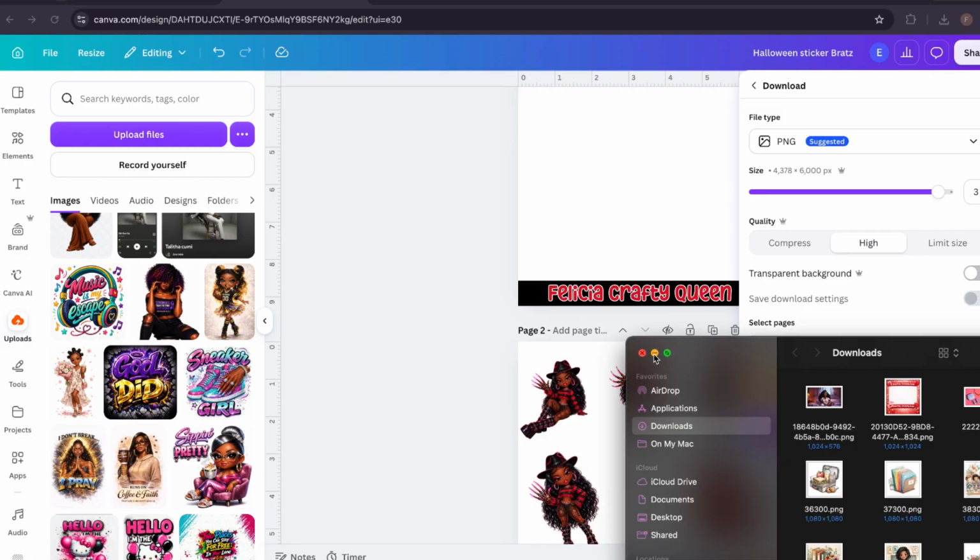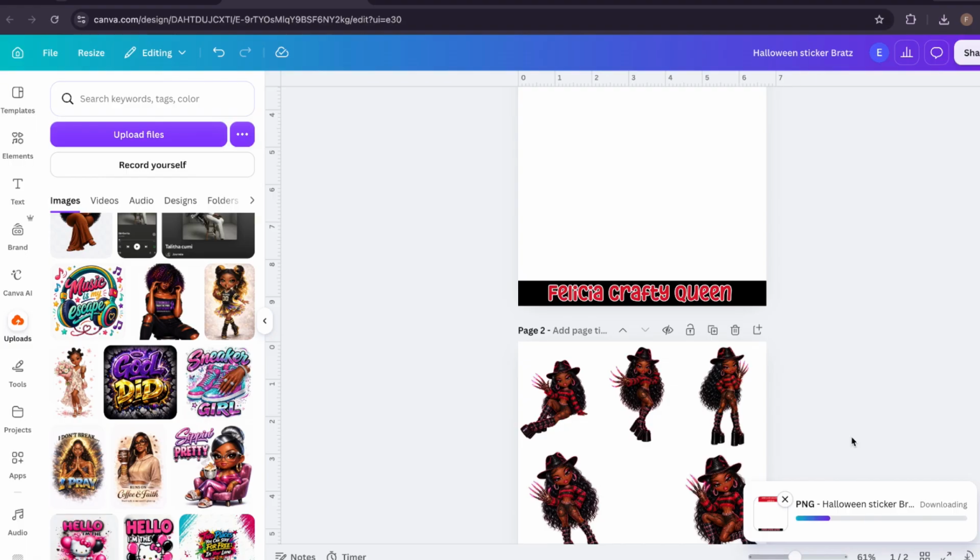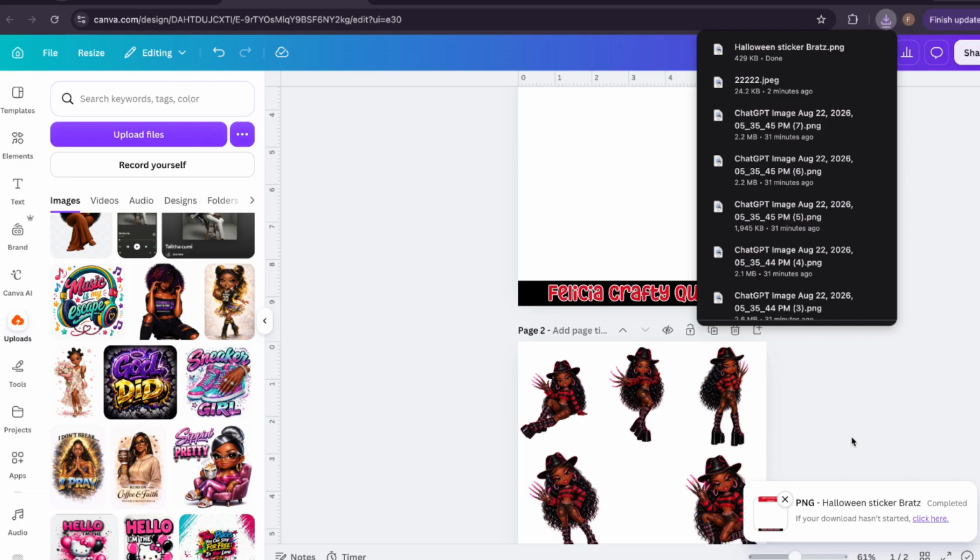Let me move this out the way before I lose myself. Okay, make sure it says PNG. Okay. And you're going to hit download. And if you do not have that right here, you can't use the slide up and down. If you just download, don't be playing around. So we're going to let that download. Then I'm going to show you how to do page 2.